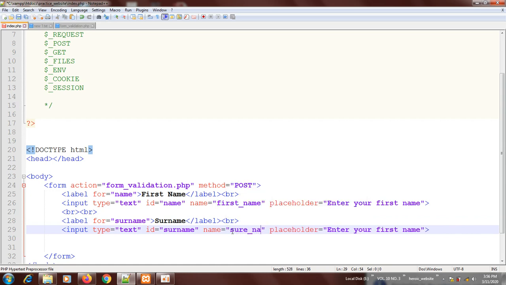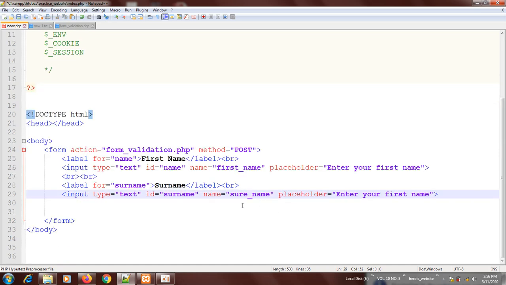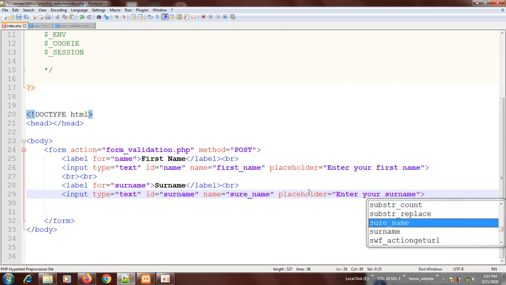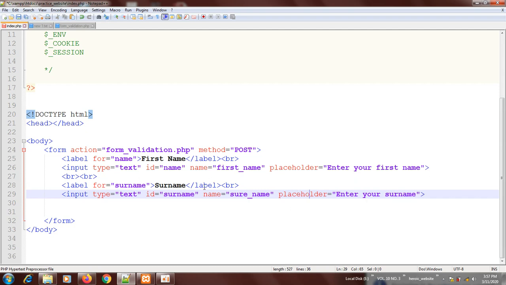I always want to write it in full and separate it with an underscore. You can put any name here, it mustn't be surname. You can say S name or whatever name, but I just want it to be in full. I'm used to that, so it will be easy for me to make a reference. Good. So having done this, I'll just come here and say enter your surname. I think we've done justice to this. So we have the form.